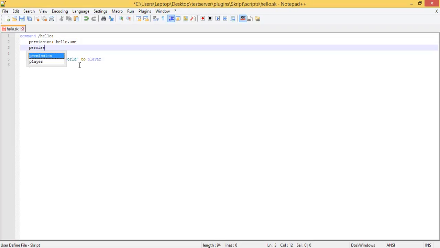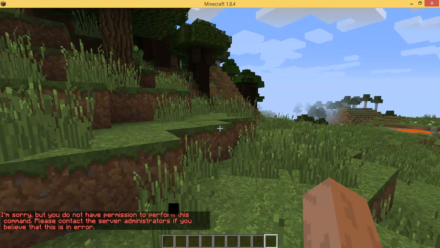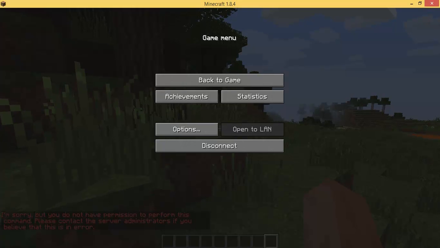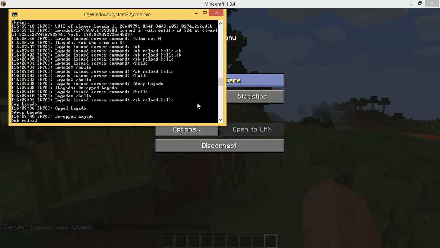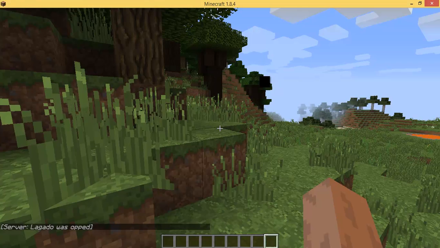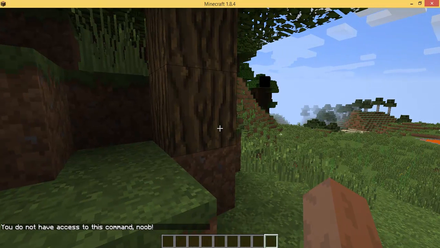And something really cool is you can even say permission message, which will be: you do not have access to this command, noob. Save it. sk reload hello. Oh, now I can't do that, so I'm going to go ahead and op myself. No, I don't even need to. I can just reload it from the console, obviously. So now, once I type hello, you do not have access to this command, noob. So you can change the actual permission message that you're sent if you want to make admin-only commands.